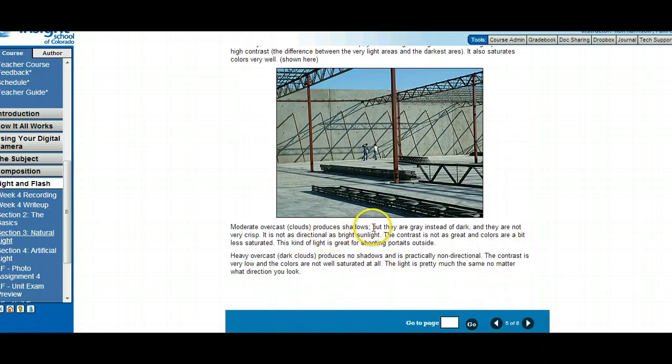Moderately overcast, you get kind of grayish shadows instead of dark black shadows. And heavy overcast, maybe no shadows at all, or non-directional shadows.